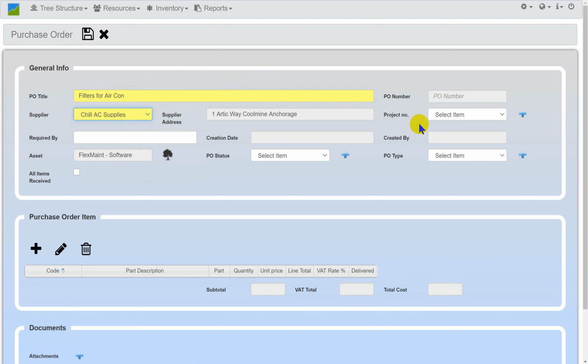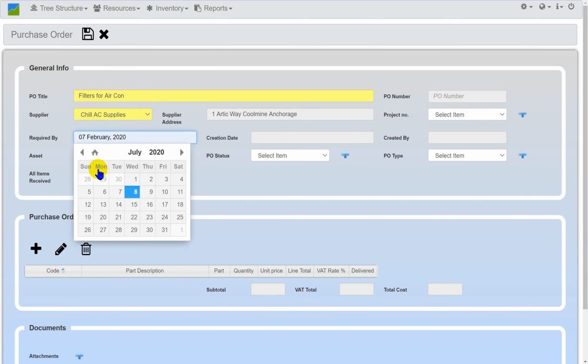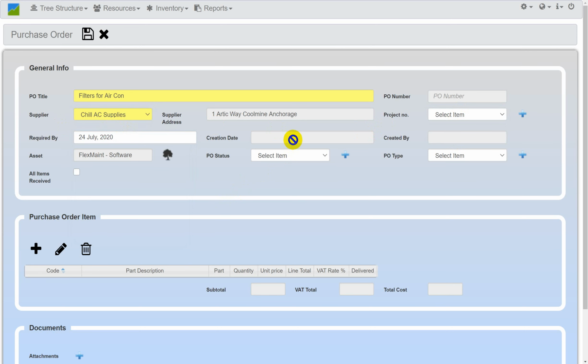Address appears here. You have the choice of a project number should all your purchases and work orders come under a project, and we have one here called office renovation. I'm not going to use that just for the moment. Here I want to organize this for delivery by Friday the 24th. The creation date is automatic and created by is automatic.